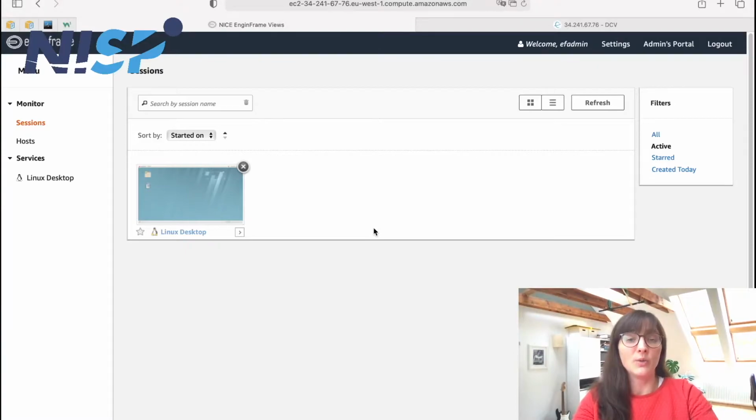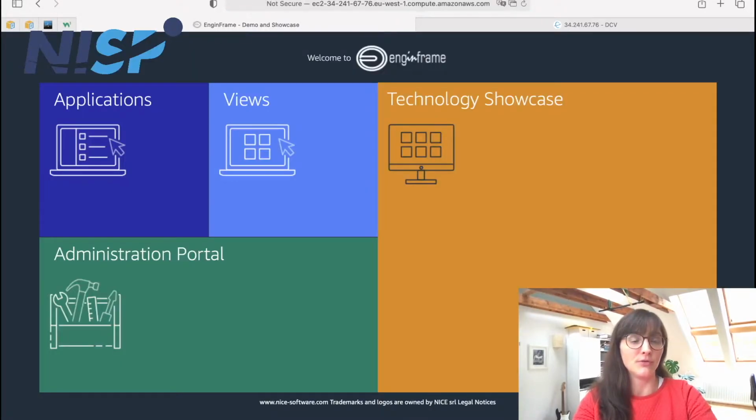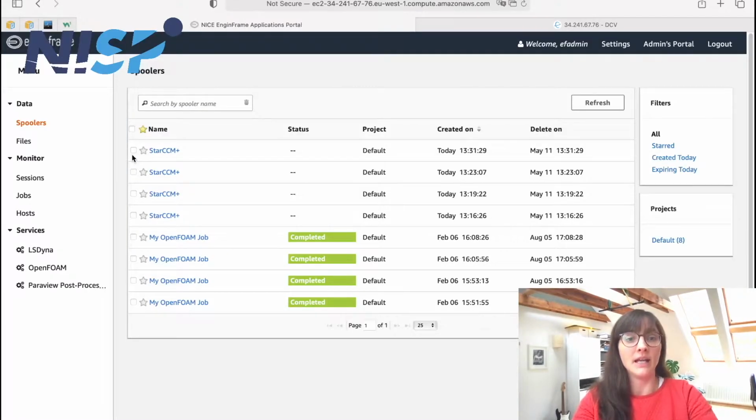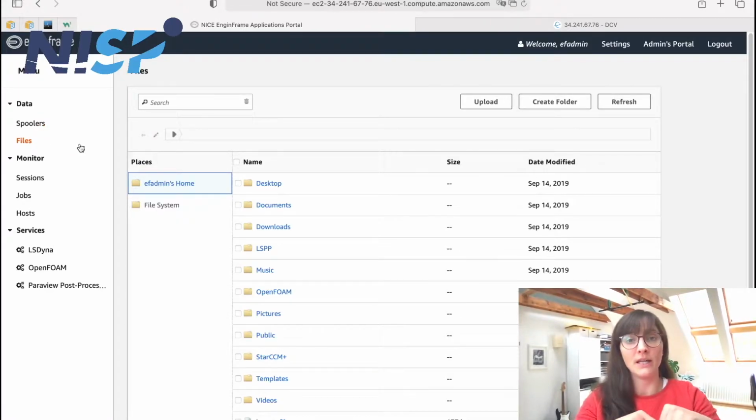Okay, so now we want to check out the HPC application service creation. For that, we go back to the EnginFrame intro page and now go to the HPC applications portal. Here again, we start with the user's view. Our menu on the left-hand side starts with the data section, where we can see the spoolers, so all the connected data for our job runs. We can also see the files which are located in our remote home directory.